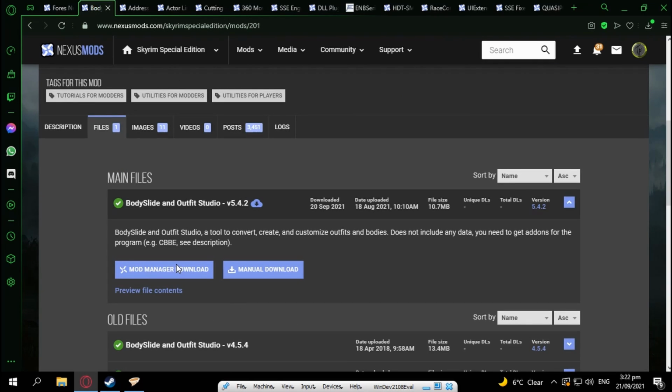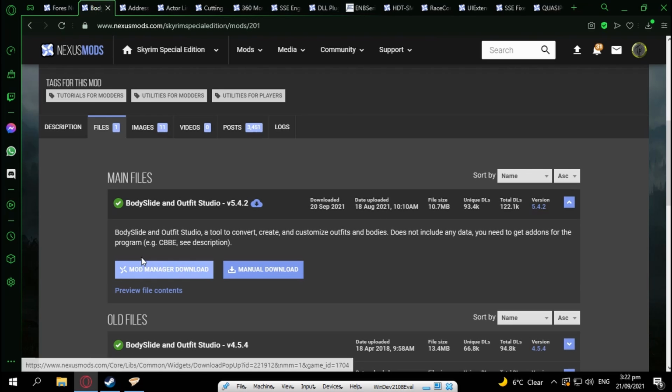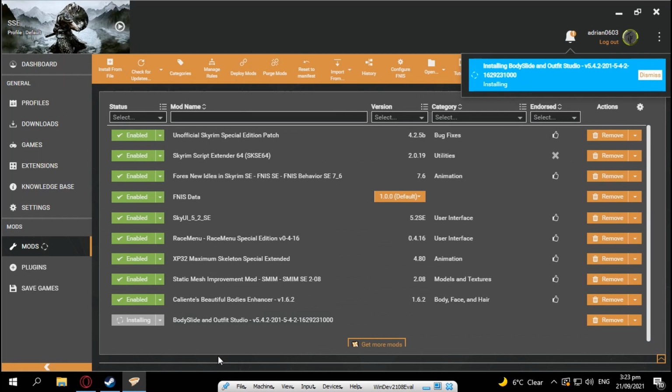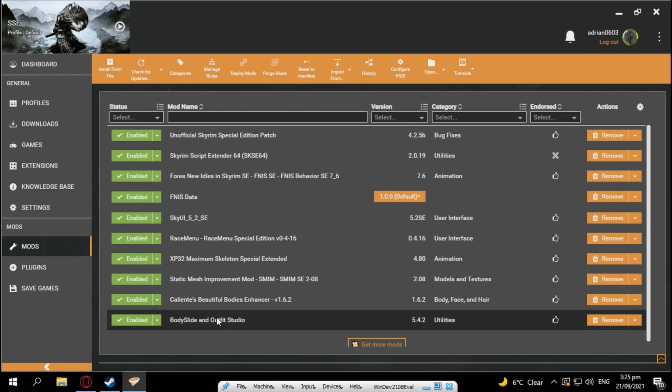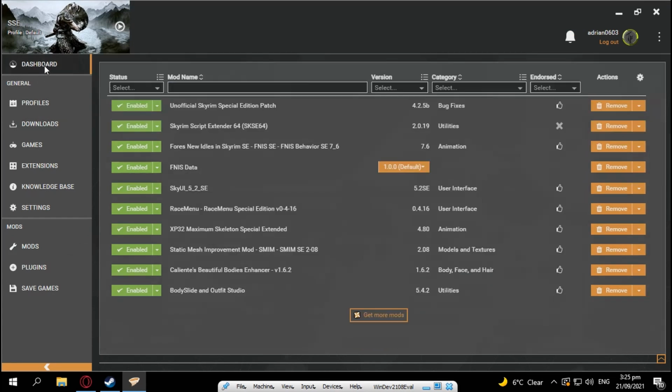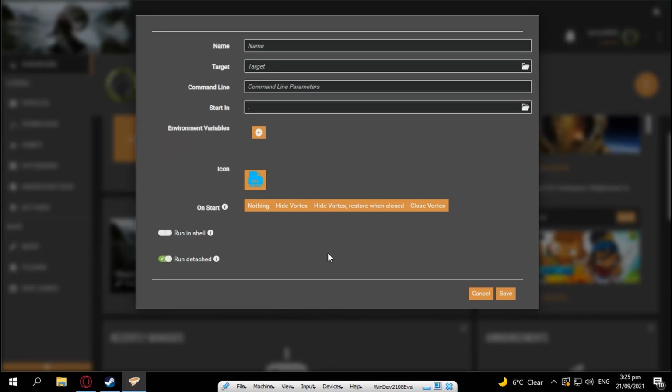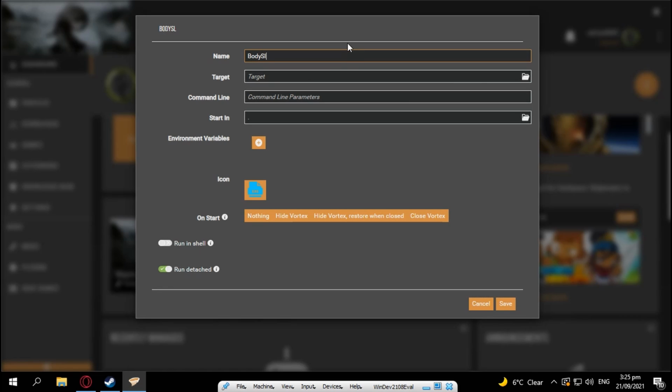Go over to Files. Now, some places might say you can't do this through the mod manager, but you can. There's just a few extra steps involved. Install, then enable. Once you've got that enabled, go ahead and go to your dashboard. Go new. It has BodySlide there. I'm gonna do new. Main reason is if you use the BodySlide, the icon doesn't change, and I like having the icon there. Go BodySlide.